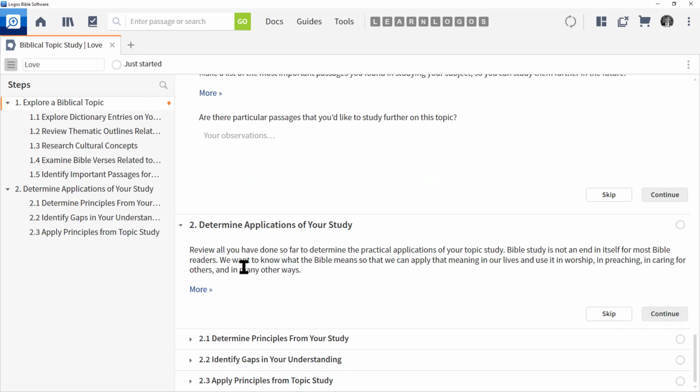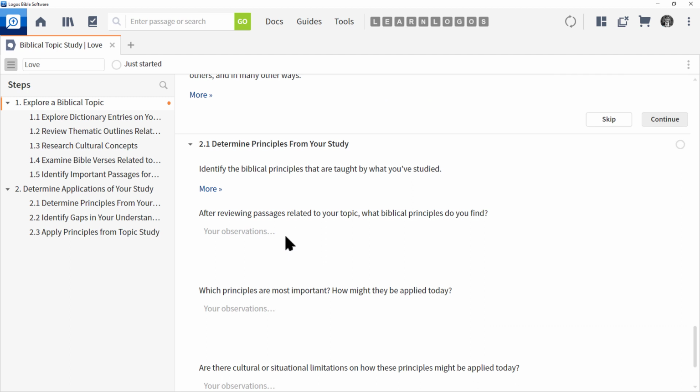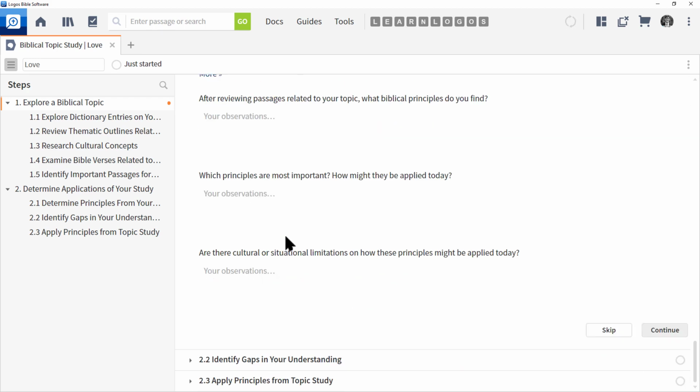The first section is just a description. Let's go to 2.1, determine principles from your study. Now, this is a series of guided questions to help you figure out what is the principle behind the text. And when you understand a principle, now you can transcend time and culture, and that's the purpose of an application. But make sure that principle is rooted in the scriptures.